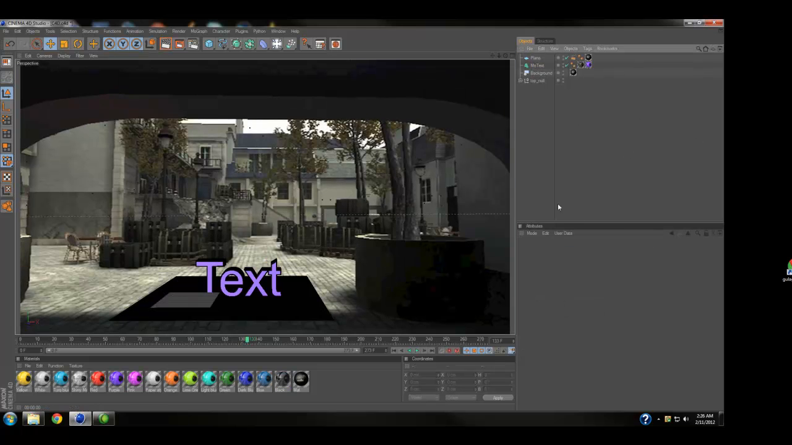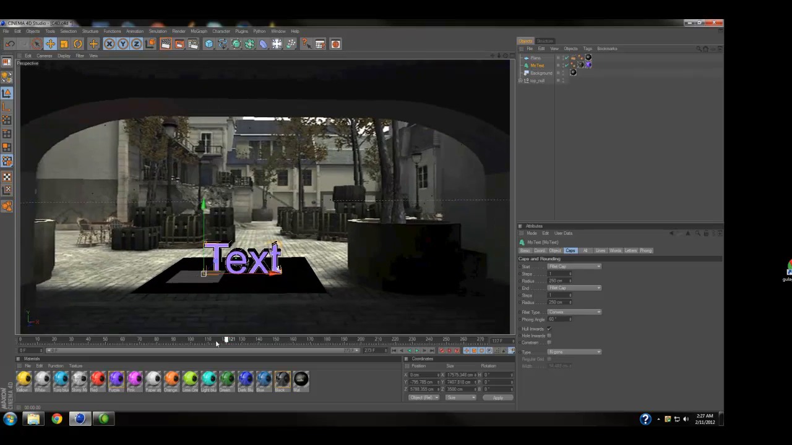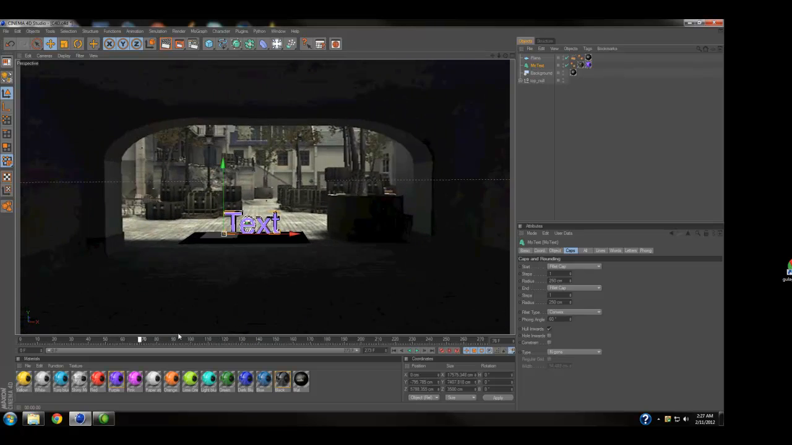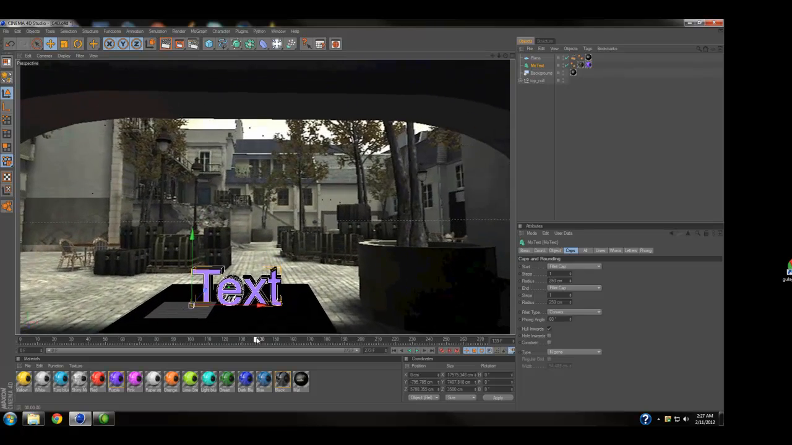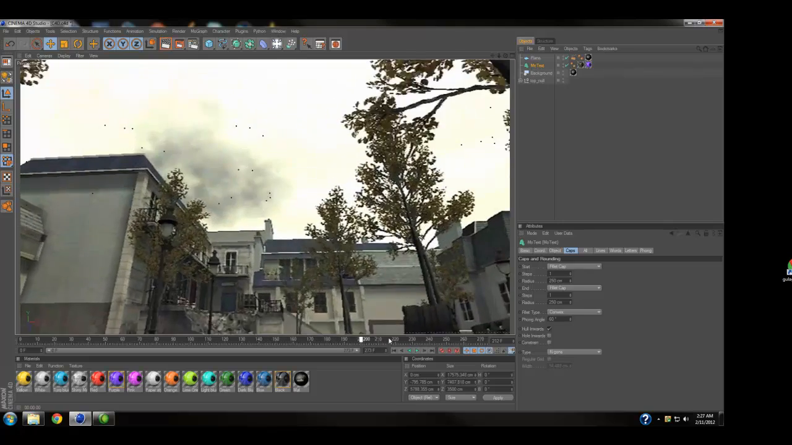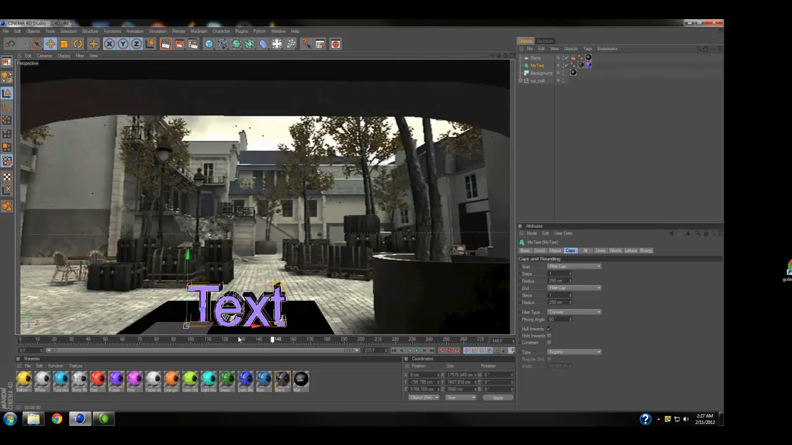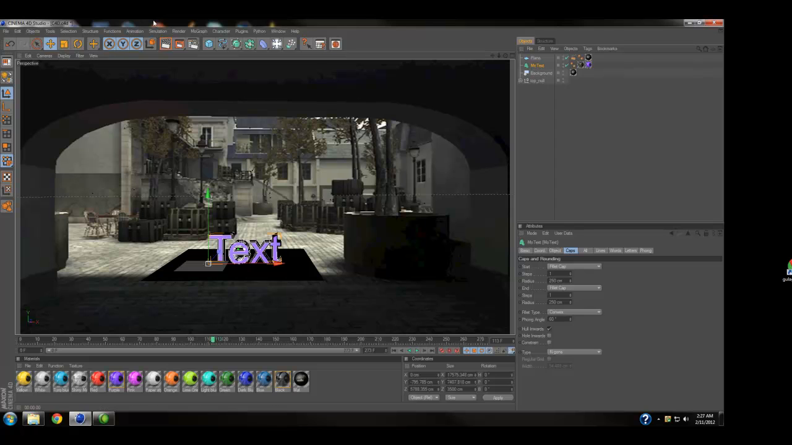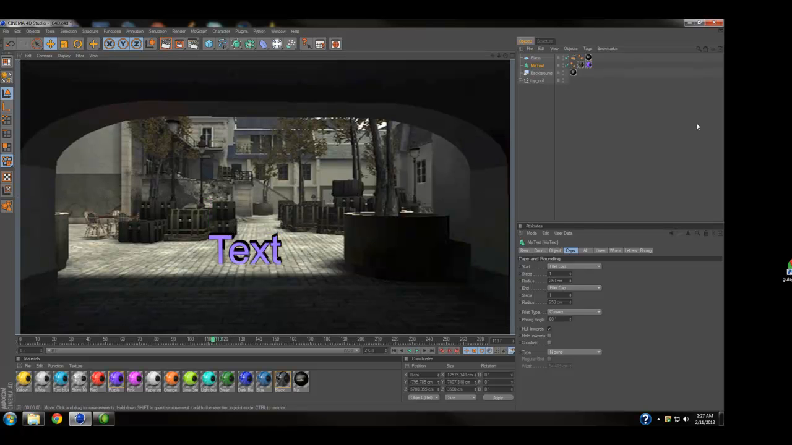Alright, so now what we're going to do is add some realistic shadows to motion track throughout our video. I want to see if this is actually motion tracked. As you can see, the text stays in place throughout the video. I'm just going to run this out real fast again. Yep, that's how I like it.